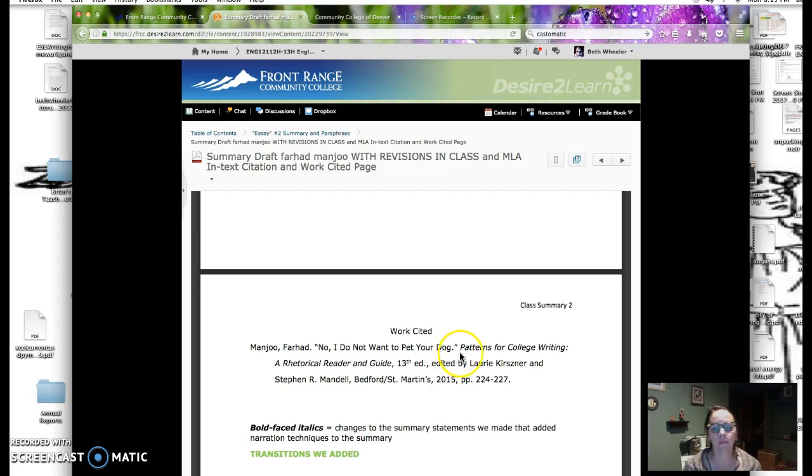There's a period here. Title of the textbook. So everyone's print source from the textbook will have italics here for the textbook. Patterns for College Writing. It does have a colon because there's a subtitle, A Rhetorical Reader and Guide. Comma. So remember, we have a period after author, period after article, comma after every other piece of information after the second title. 13th edition, ED is the abbreviation for edition.